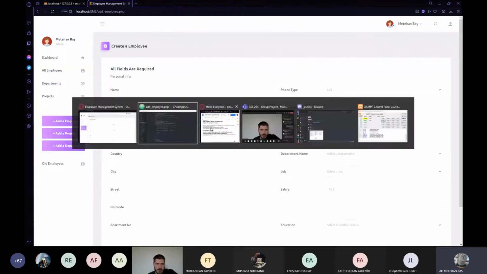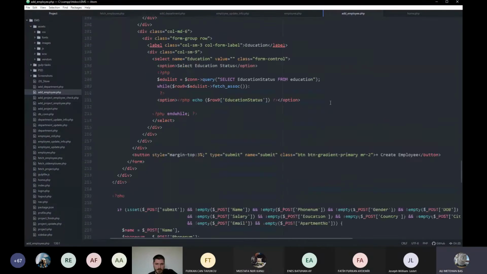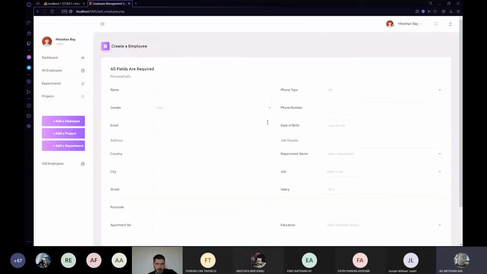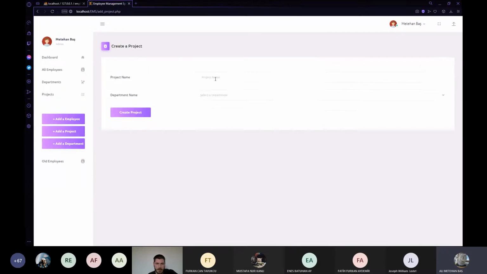I need to show something here. Yes, here. I had to create different queries for addition, insert into, because we added more than one table using a single form. Murat will show you this. We created employees with a project ID 0, by the way. Then we can create a project and assign these employees to that project.